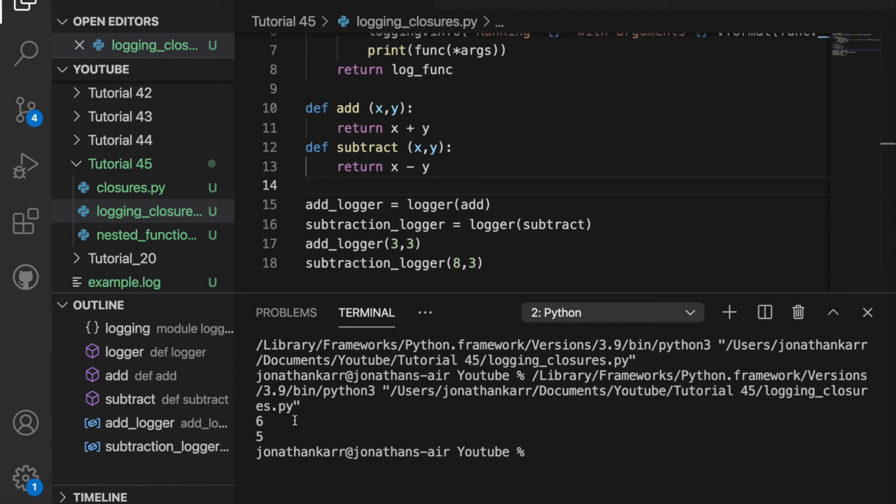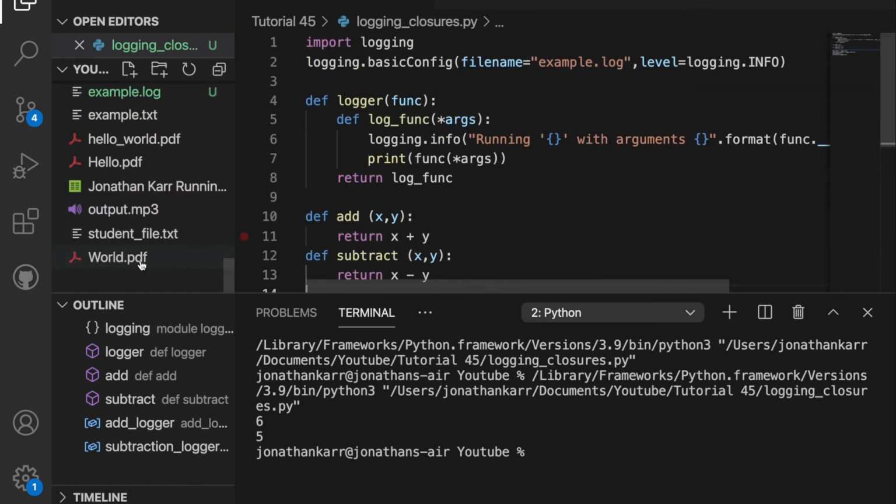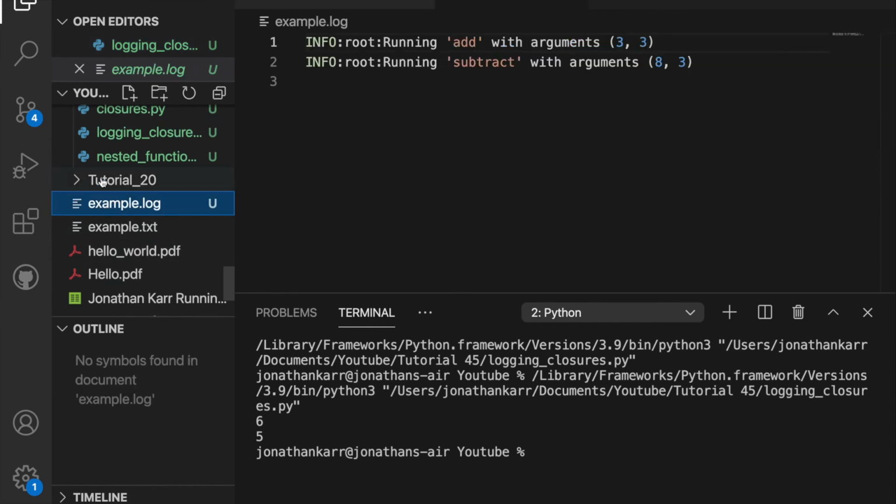So you might say, I could have done that just by calling the add and subtract functions. However, what this did was create a log. It created a file called example.log, and it said running add with arguments 3, 3, and running subtract with arguments 8, 3. So this just logs what functions ran and shows what a closure does. And this logging can actually be done with decorators, and I'll link the video on decorators above. And that's an overview of closures in Python.